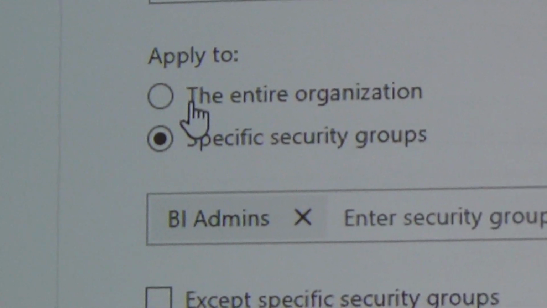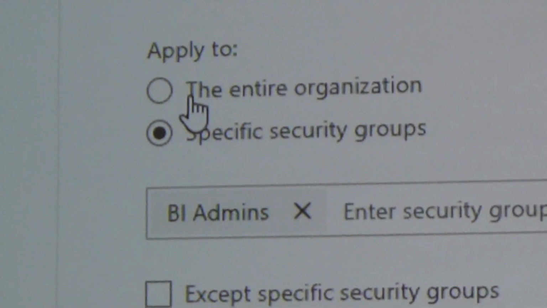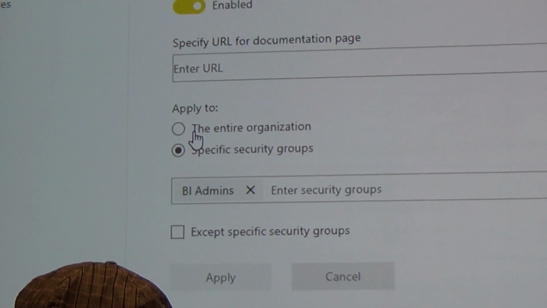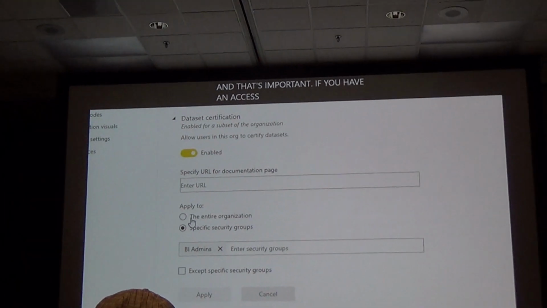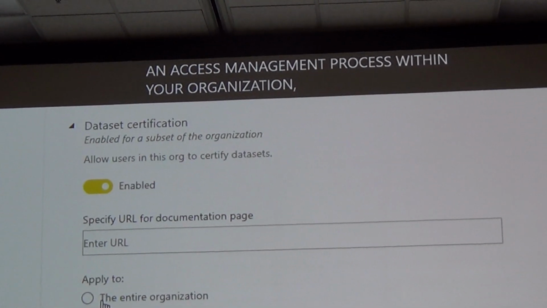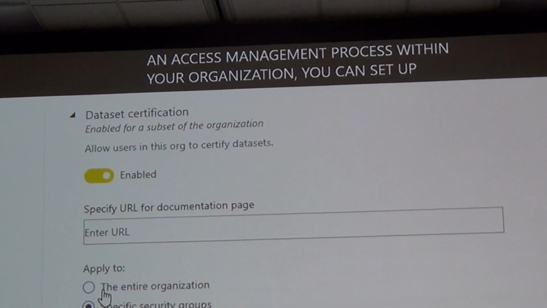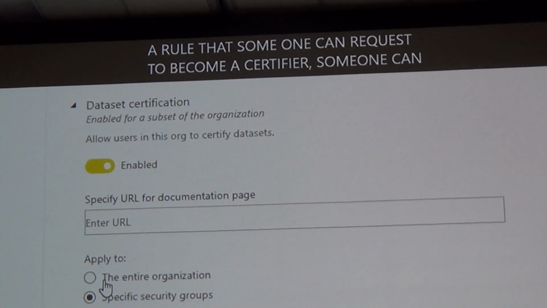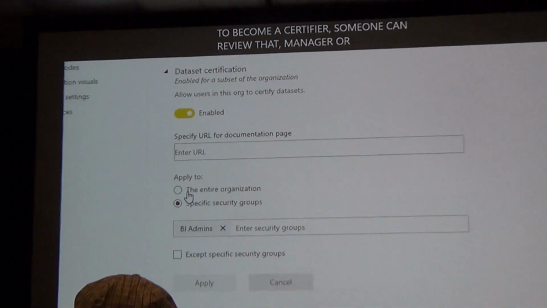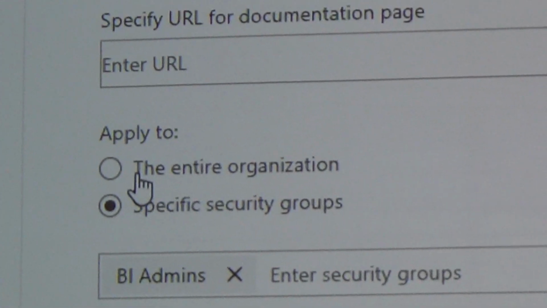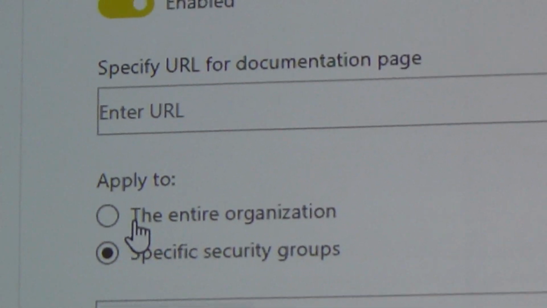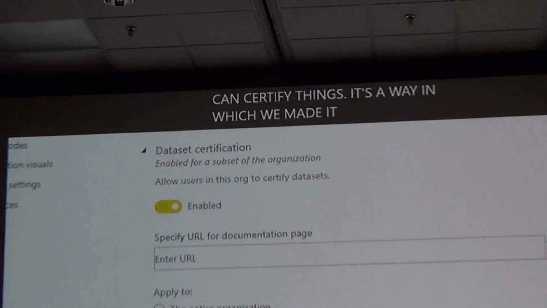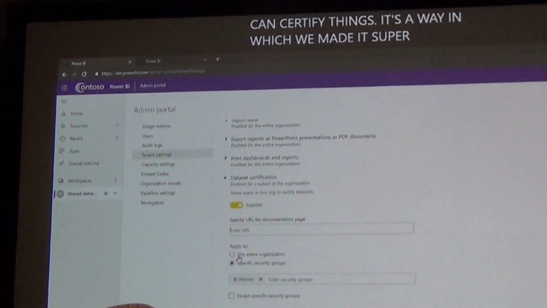And that's important. If you have an access management process within your organization, you can set up a rule that someone can request to become a certifier, someone can review that, their manager or their manager's manager can approve it, and presto, in Power BI you can certify things. So it's a way in which we've made it super simple for you to use those tools that we have in order to certify. So great, that's good enough, right?